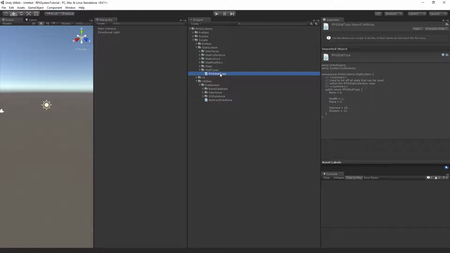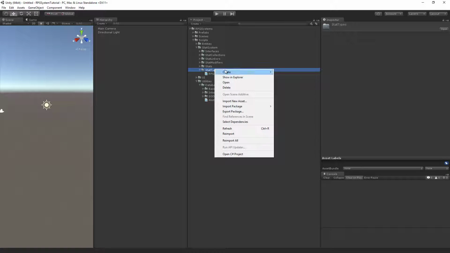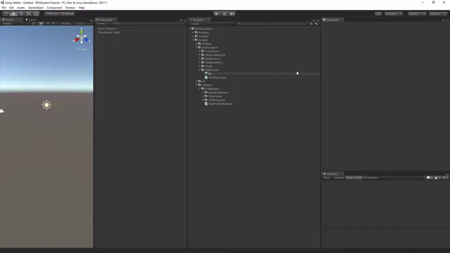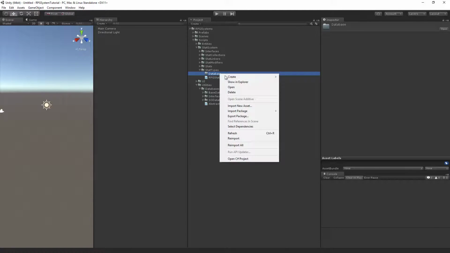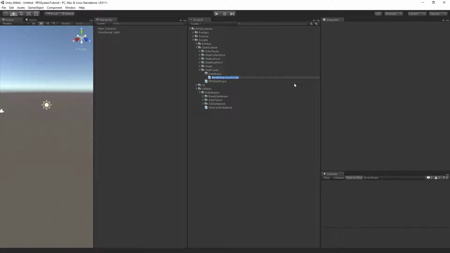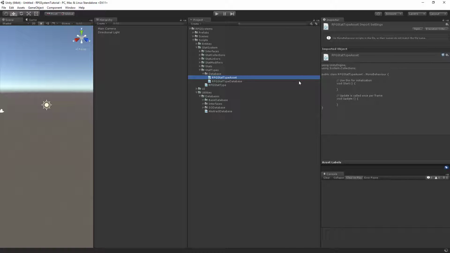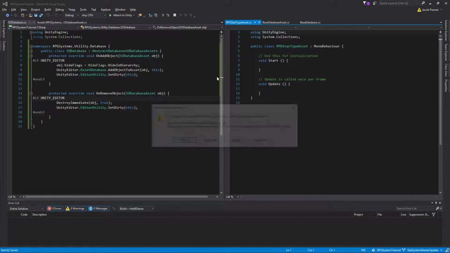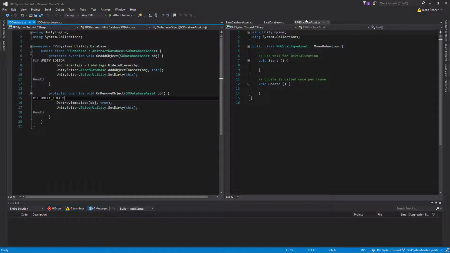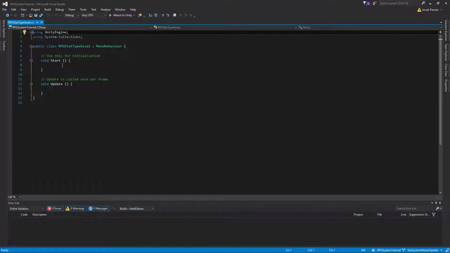First off, we can leave our stat type alone for now since we will be changing it or deleting it in a bit. Let's create a new folder, call it database. And in here, I'm going to create two new files. One's going to be RPG stat type database file, and one's going to be RPG stat type asset. Cool. Now I'm going to be opening up the asset first because this is everything relating to our stat type. Anything we want with our stat type will be in here.